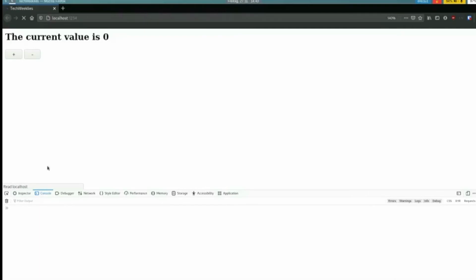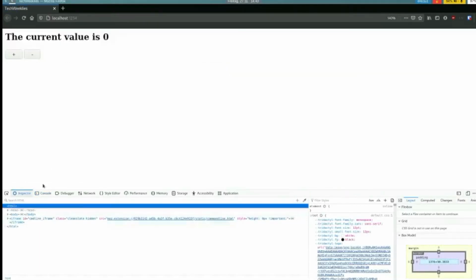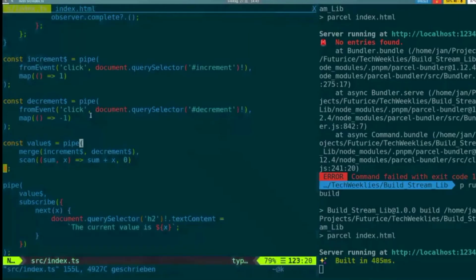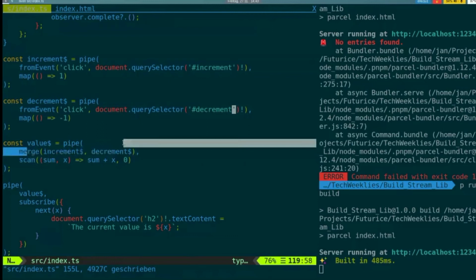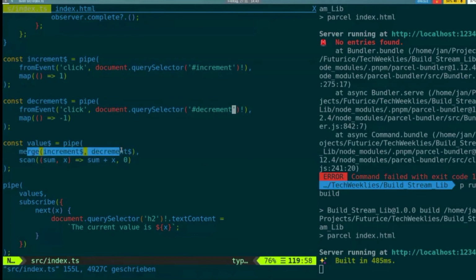So if I reload now, I loaded the same HTML, but now our current value is 0. Why does it show this? Because this will only emit if you click on the button. I have not clicked anything, so those two did not do anything yet. Merge then obviously did also nothing yet, but scan sends out this initial value immediately. So this is where our 0 comes from.